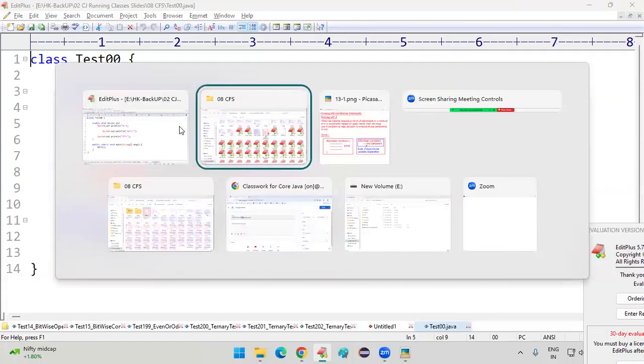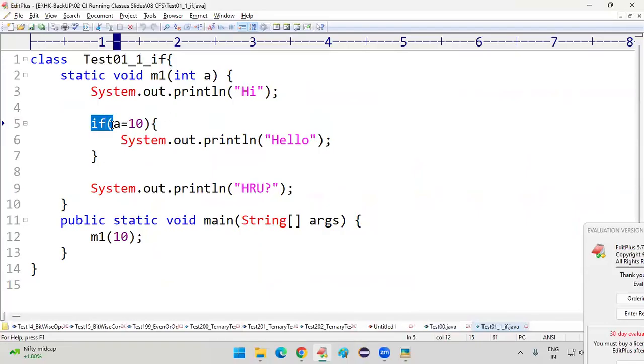If. Observe now. If A equal to 10, then hello executes. Otherwise, don't execute. Tell me what is the output? Hi. How are you? Hello will come or will not come? Will come, mama. What value passing? 10. A value is what? 10. 10 equal to 10.